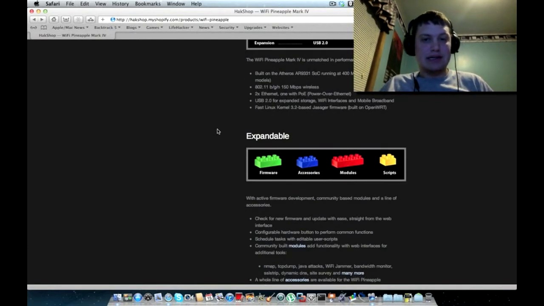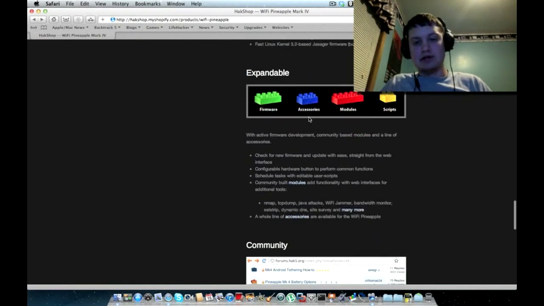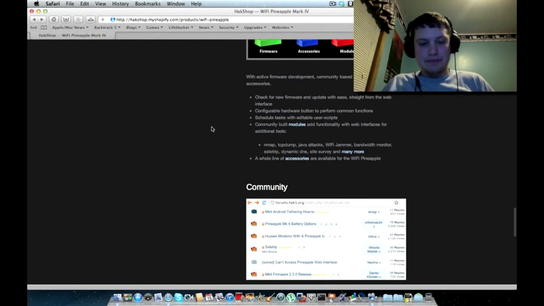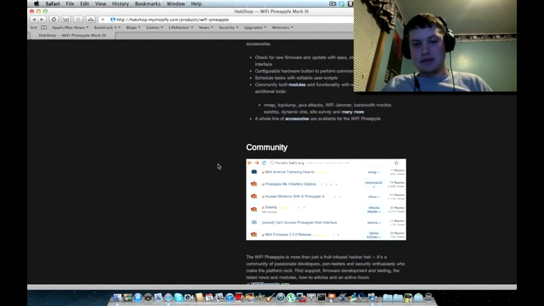It has a fast Linux kernel, a 3.2 based Jasager firmware, which is built on OpenWRT, and like I said, very expandable. It has firmwares, accessories, modules, scripts, everything you can get from the community that is on there. There's a forum at forums.hak5.org, and they will have all the scripts and modules that you need there to download. You got nmap, tcpdump, Ettercap, Wi-Fi jammer, bandwidth monitor, SSL strip, dynamic DNS, site surveys. There's a ton more to check out with this.